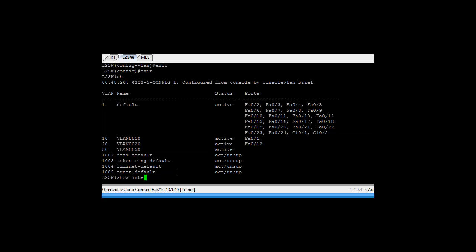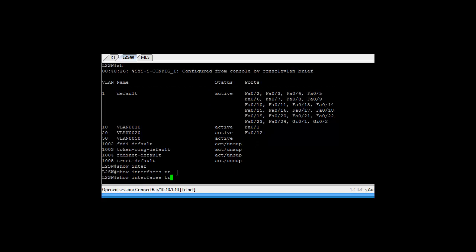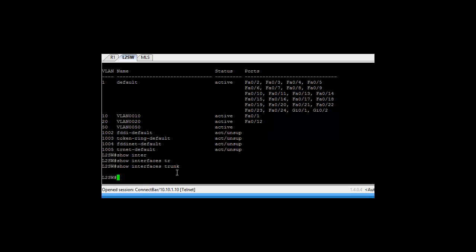Now if I do a show interface trunk, I don't have any yet. It is configured on this side, but it's not configured on the other side. So let's go ahead and we'll configure the router.